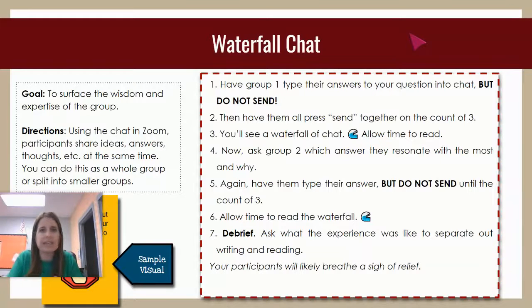So if you have two groups in your class, you could ask a question of group number one, and they type in their answer in the chat, but they don't send it yet. They have to wait until you count down 3, 2, 1, and then they all press send at the same time. So you can see all of their answers at the same time. Now, group two gets some time to read those answers, and group one can look back and see what other people put as well.